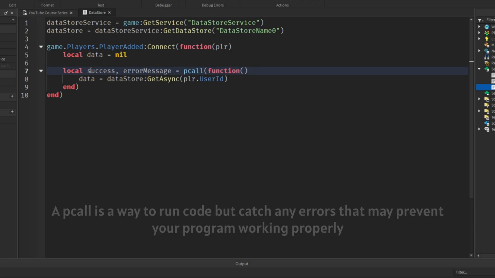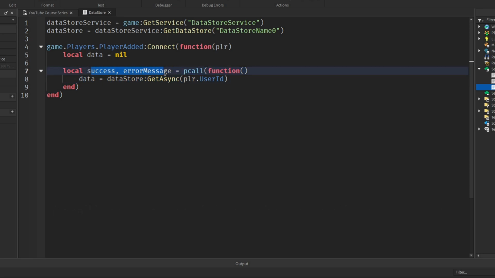So we are assigning two variables to this function. So this function has two returns. So we have a success and an error message. Success is a Boolean variable. So if this code is run successfully without any errors, success will be true. If there is an error, it will provide an error message. We're going to set that to the variable errorMessage.